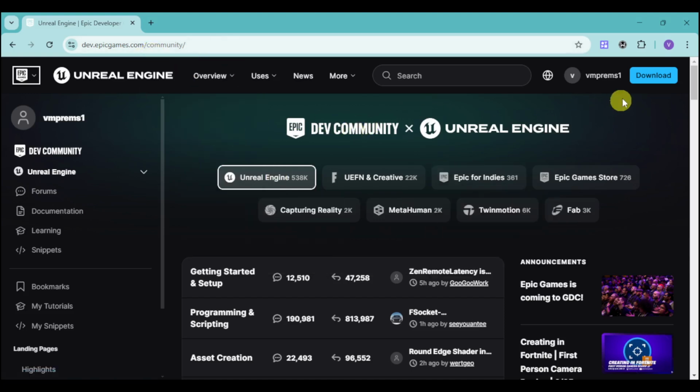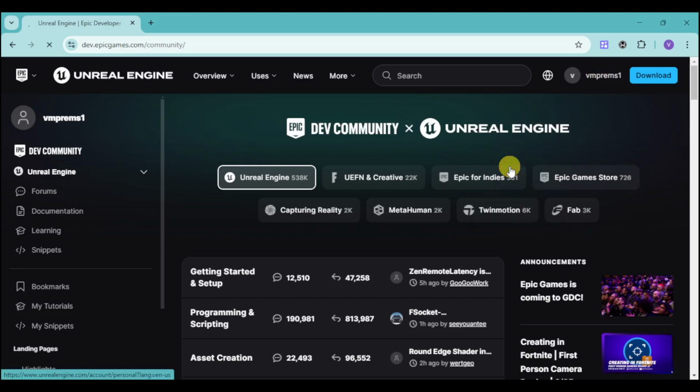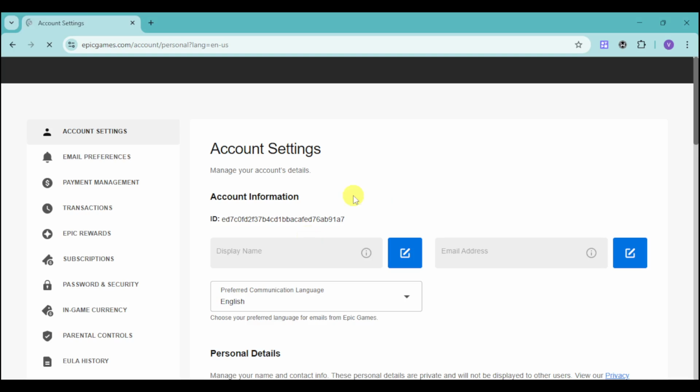So what we can do in this case is to just head over and then sign into our account first, and once you have signed in, just click onto your profile icon right here and you should be able to see these options. Click onto this account options that should show up in Epic Games, and you should be able to see in here account settings. I have in here my account settings.